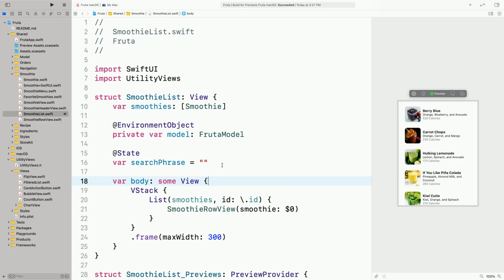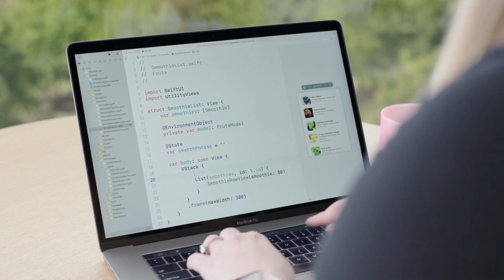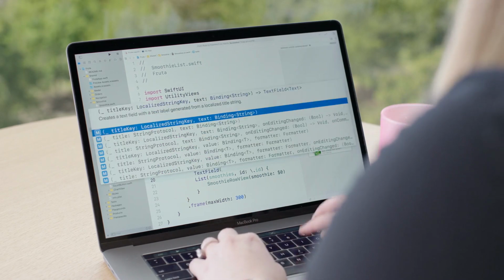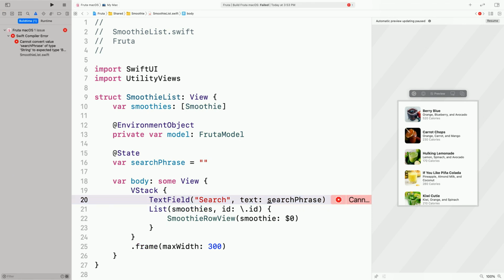Here we are looking at the current implementation of SmoothieList and its preview. I've already added FilteredList to my project, which you can see in the project navigator. But before I replace List with FilteredList, I need to add a search field above the list. I've already added the state property to store the user's search phrase. So now I'm going to add a text field above the list in the VStack. I want the title of the text field to be "Search", and I'll pass in the search phrase. And now I'm going to build using Command B to make sure I haven't made any mistakes.